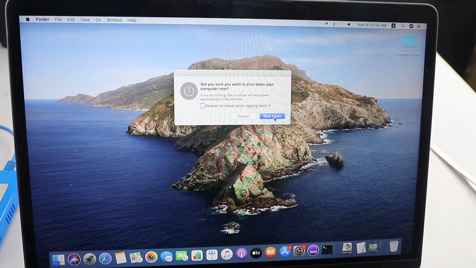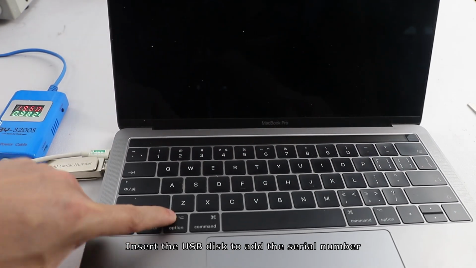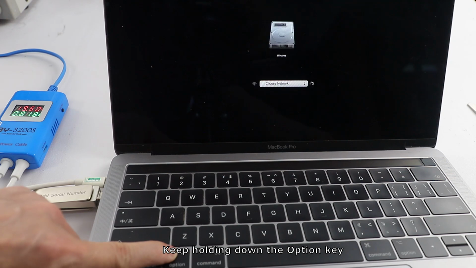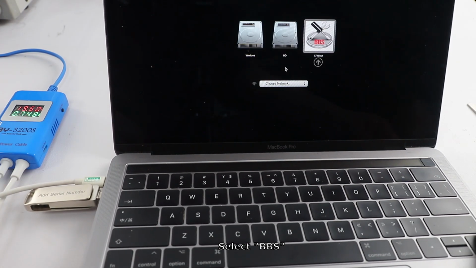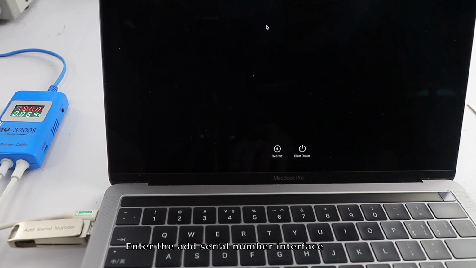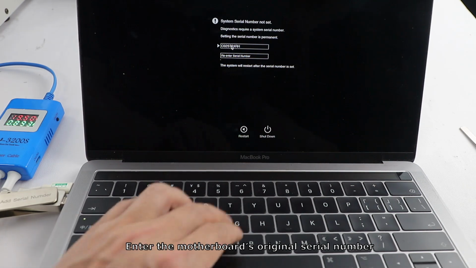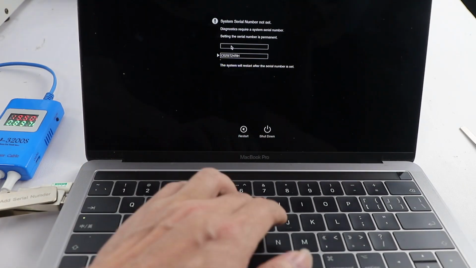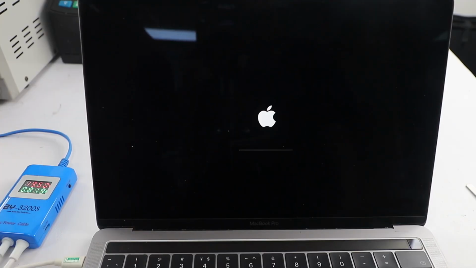Shut down. Insert the USB disk to add the serial number. Keep holding down the Option key. Select BBS. Enter the Add Serial Number interface. Enter the motherboard's original serial number. Machine restart.